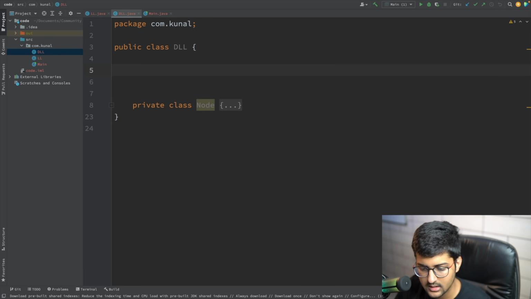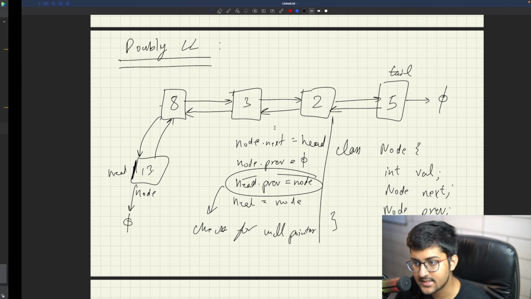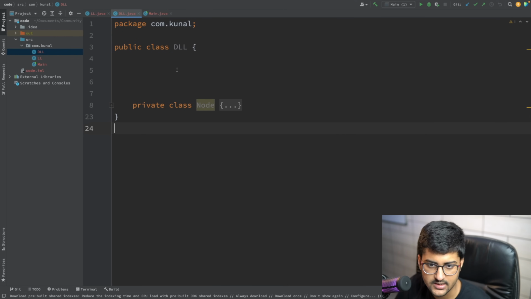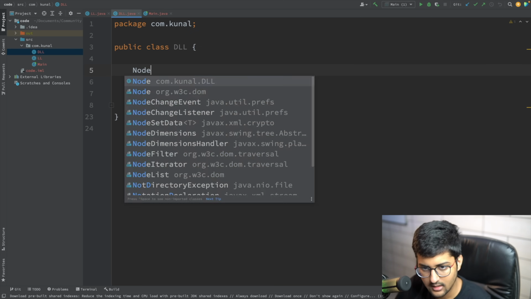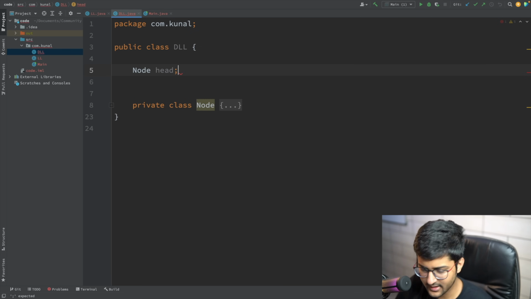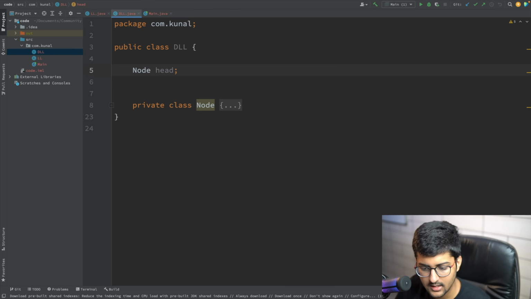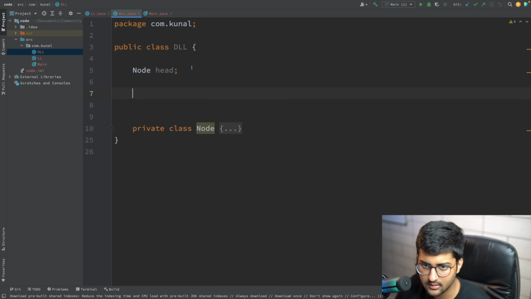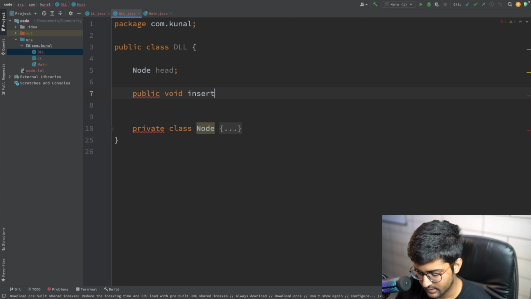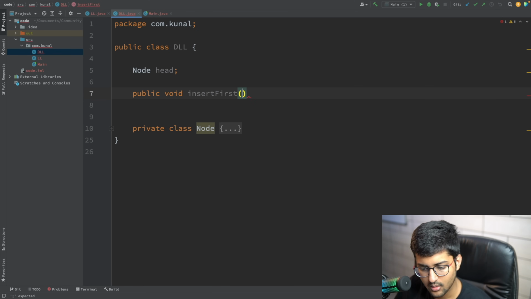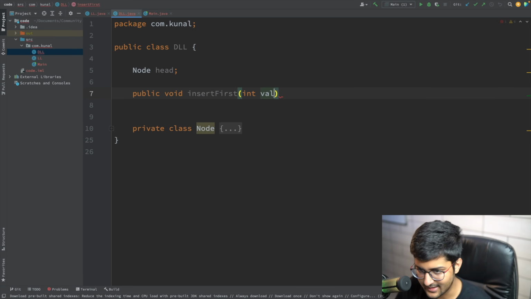So now what do we do? We need to say insert first. Let's create insert first. Before that, we need a node like the head as well. I'm not putting a tail over here. By default, it will be null. Every object, the reference variable of an object, points to null. So I'm going to say public void insert first. What are we inserting? Int value.